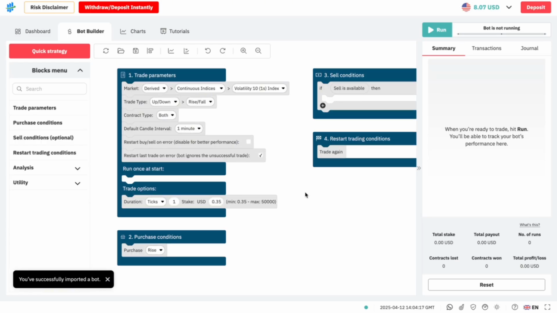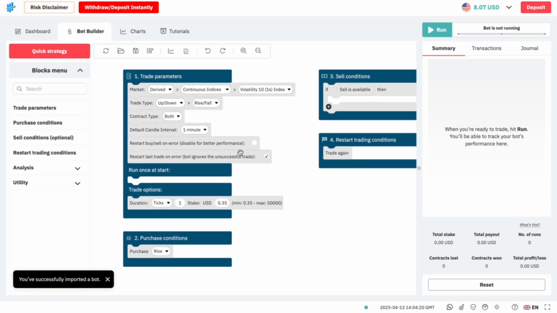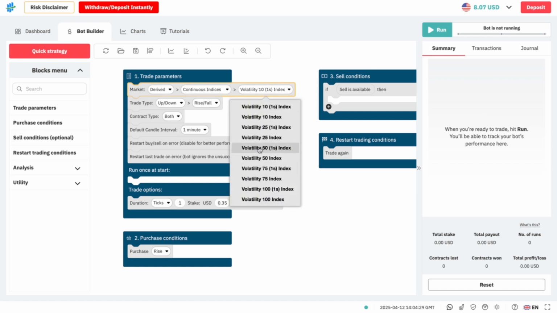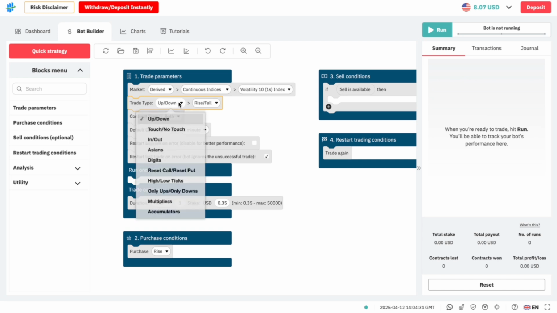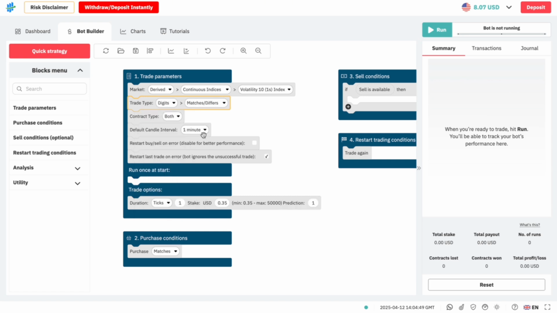And we got that here. So the first thing we're going to do, remember you're creating an entry point for an over under bot. So make sure on the market, these should be derived continuous indices. You can leave these as 10-1S, and then on up down, click up down and select digit. So all these are market types or trade types. There's touch, no touch, there's in out, there's Asians, there's digits, there's reset call or reset put, there's high low, there's only ups, only downs, multipliers and accumulators, but we are focusing on digits.